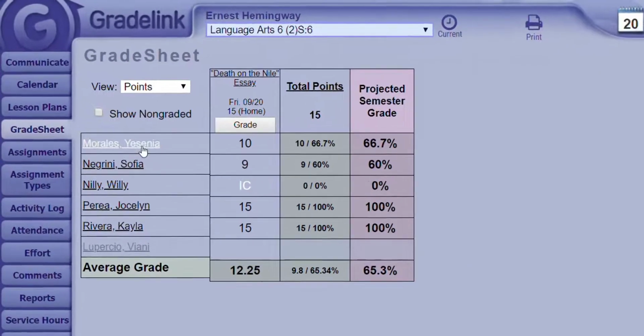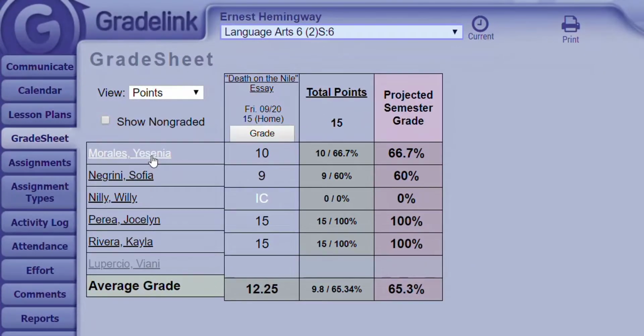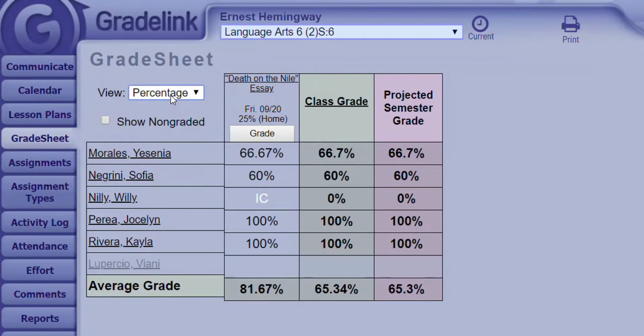You can also click on the name of a student to get more information about them. Change the way you view it from points to percentages or letter grade up here. And it's really nice because you can see the average grade and the projected semester grade at the bottom.